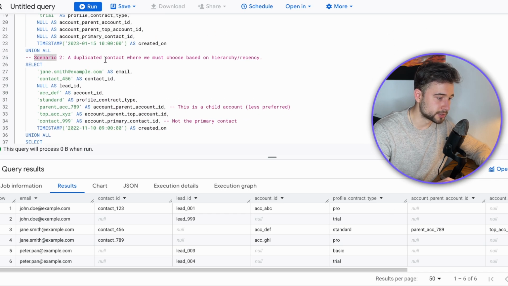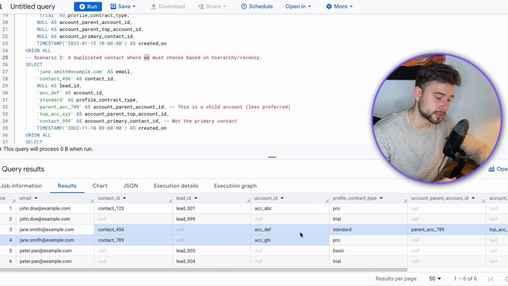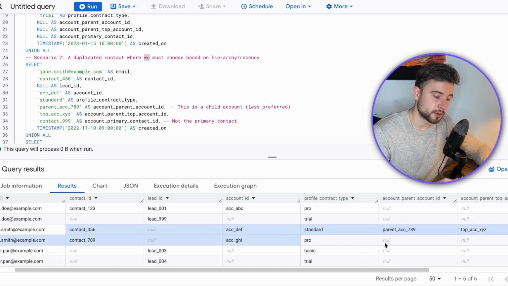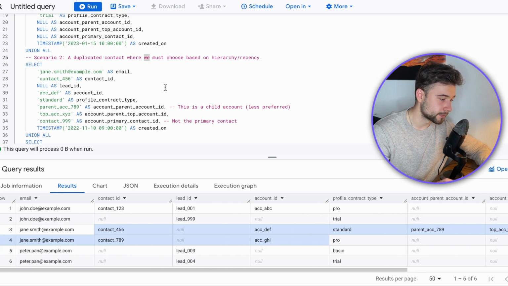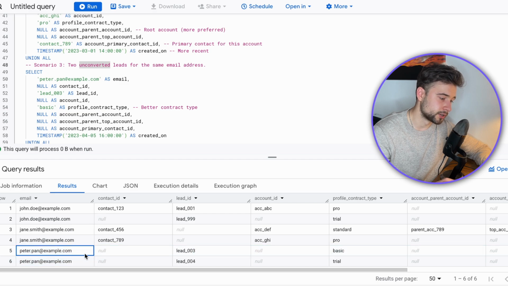Second scenario is a duplicated contact where we must choose based on hierarchy. Actually, this girl is not tied to any lead. This was the case where, for example, someone entered this contact for the account manually. And the last scenario, just two unconverted leads, basically a data quality problem here.